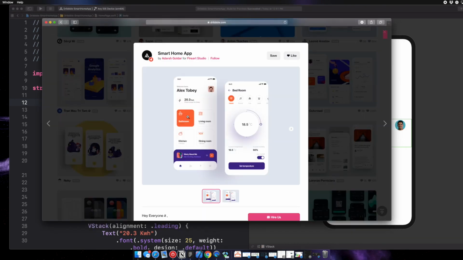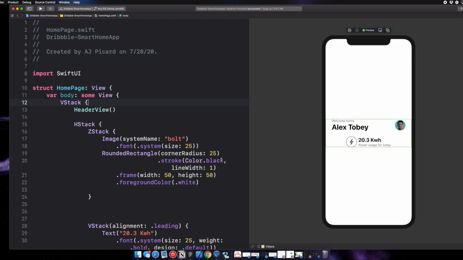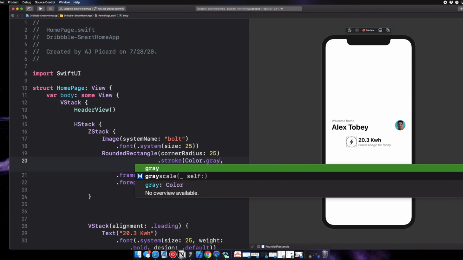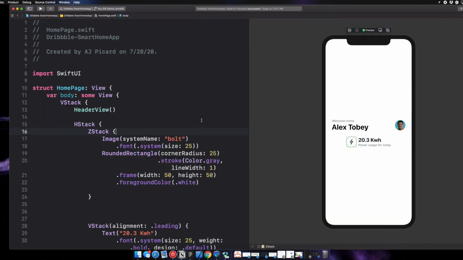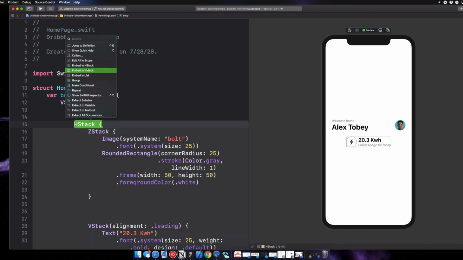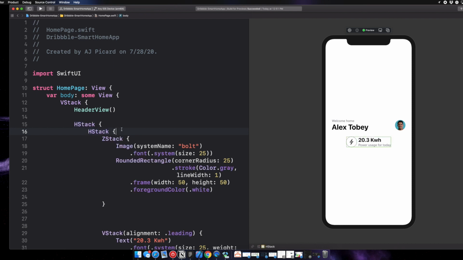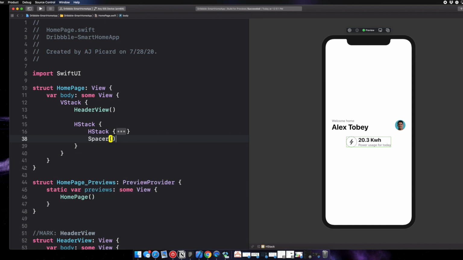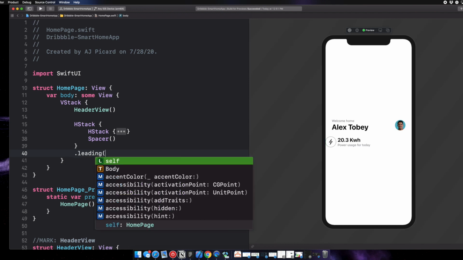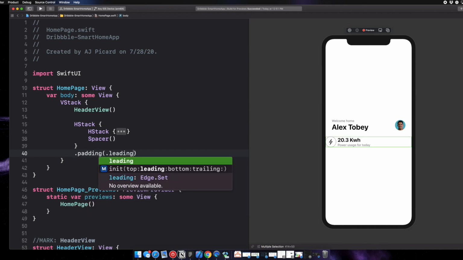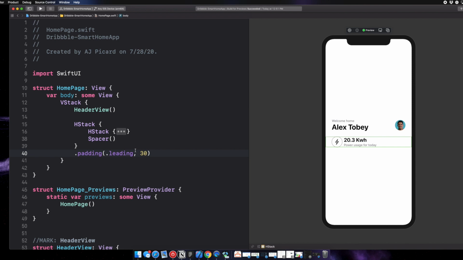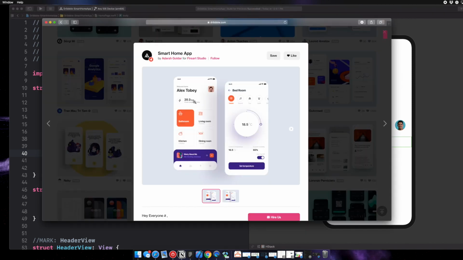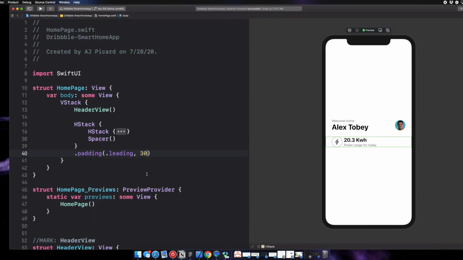So back to the drawing, and this is actually gonna be gray. All right, and then what I'm gonna do is embed this into another HStack and fold this. Come in here, add a spacer, and we're gonna do a dot leading. Oh, I always do that. Dot leading of 30. Perfect. And let's get the spacing. Yeah, I think we're good.